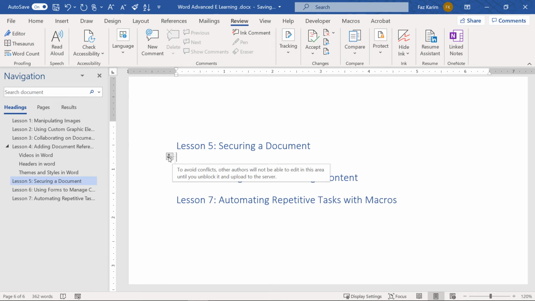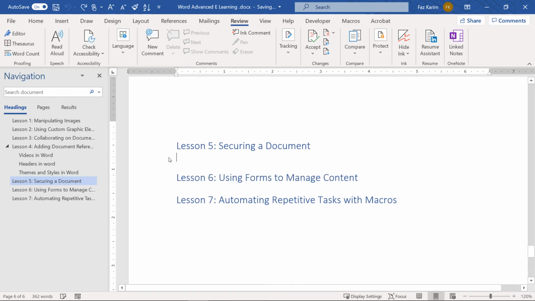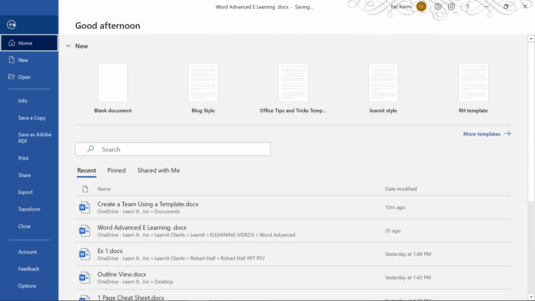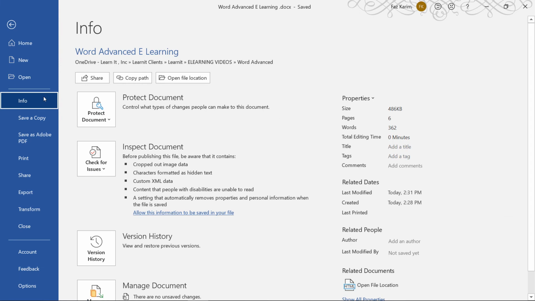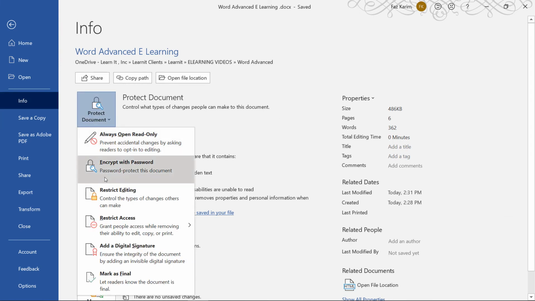And I can go ahead and block an author from a certain chunk of text to avoid conflict while I'm working on it. This is if it's being shared with multiple users. Now, if you do want to add in your own digital signature, I'm going to go over to my File tab there. And under Info, I can protect the document, and I can add a digital signature there to ensure the integrity of the document.